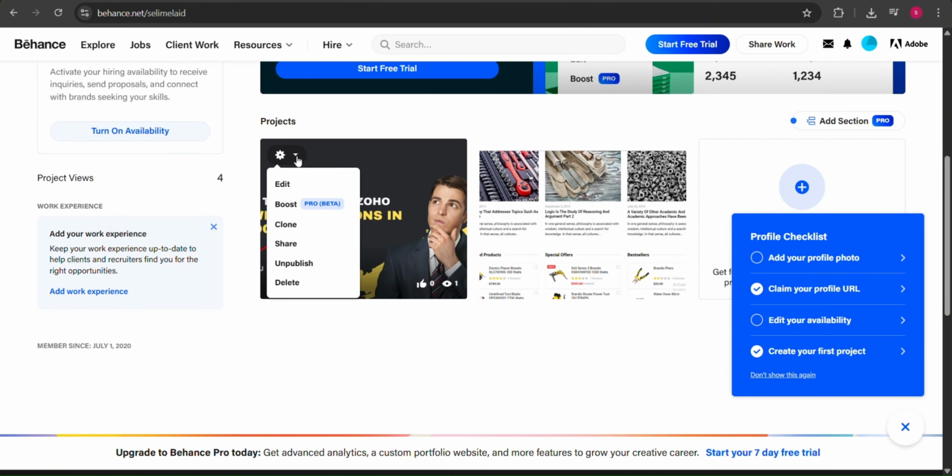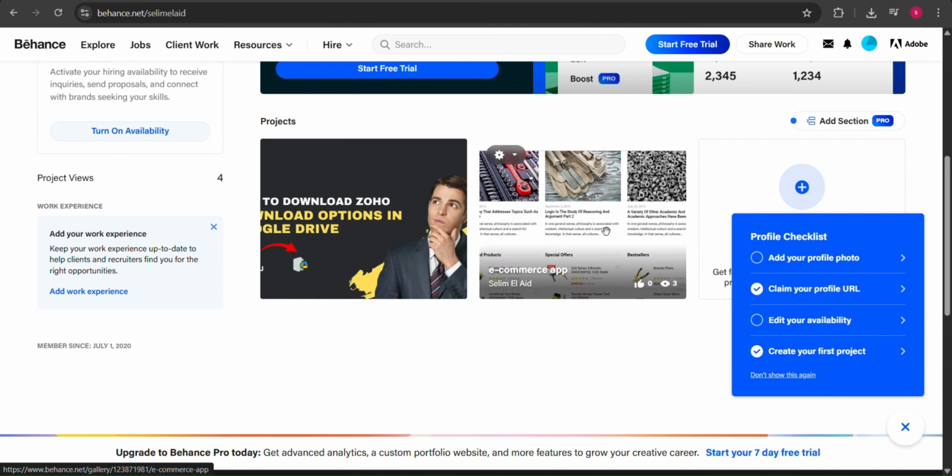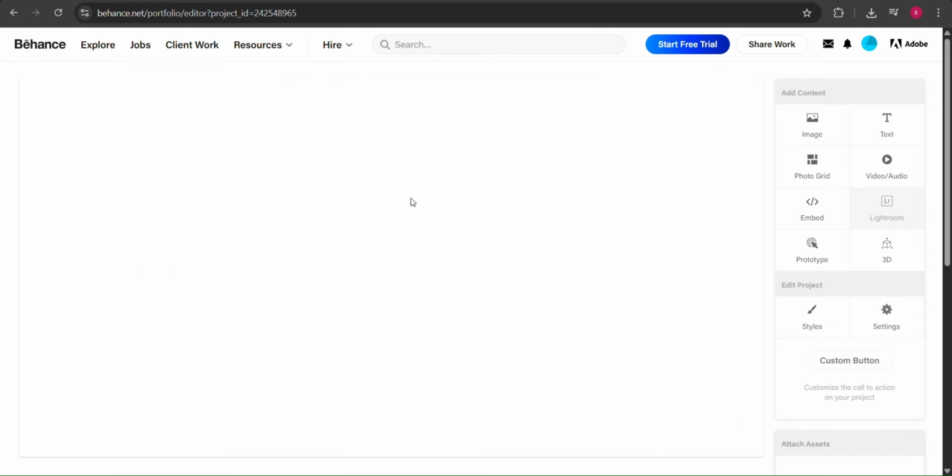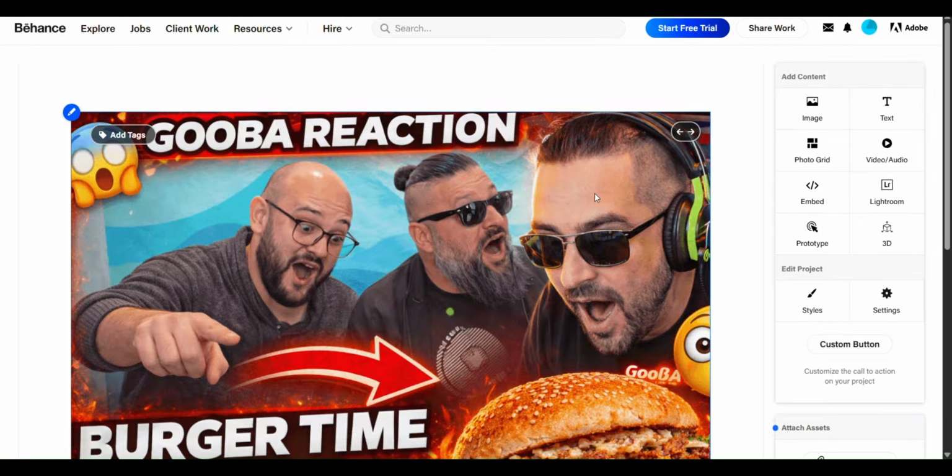So click on this setting icon, click on edit to edit the project you want. If this one or this one, just click on edit. After opening your desired project to edit the thumbnail, just click on settings here and edit cover images.